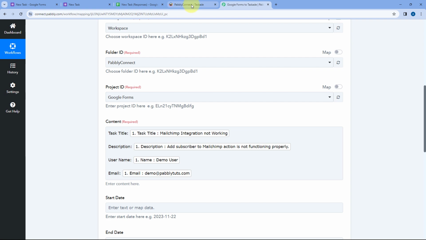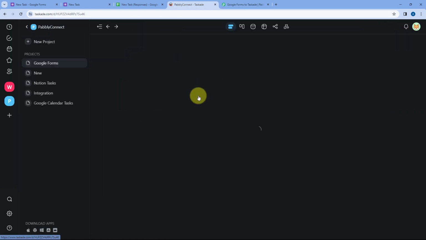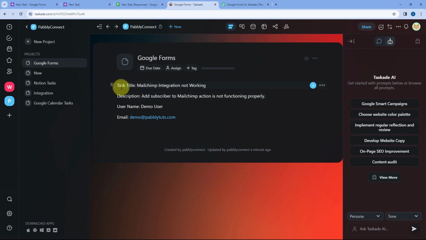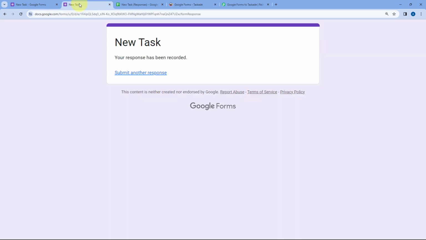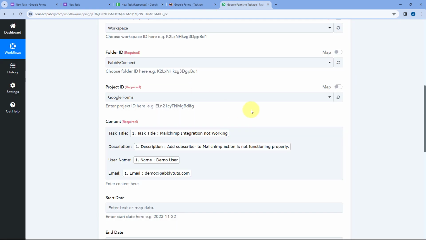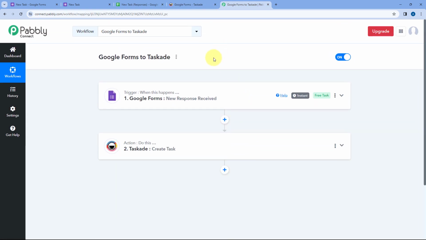So let's check it. We will go to our Taskade account, we'll go to this project. And yes, here you can see a new task is created in our Taskade account. Here you can see the same task title which we have entered while making the form submission in Google Forms. You can see the same task description, you can see the same username and same email address as well. This means the automation workflow which we have created using Pabbly Connect, this automation is working perfectly fine. And using this automation, whenever we are going to receive a new response in our Google Forms, automatically using those details, we can create a task in Taskade.